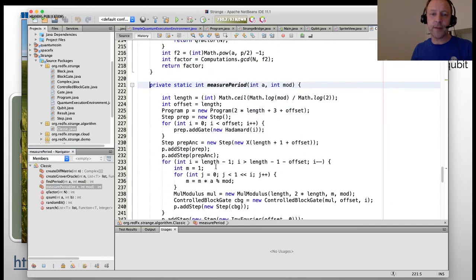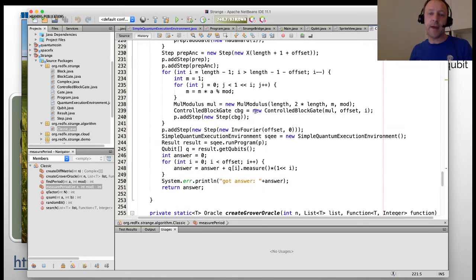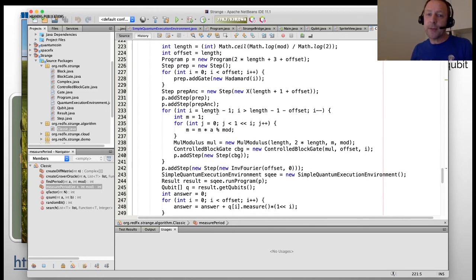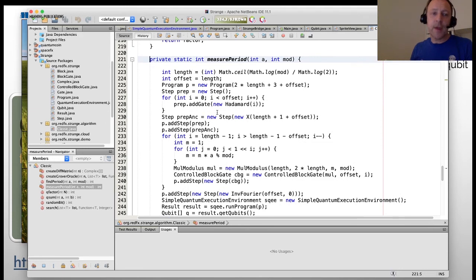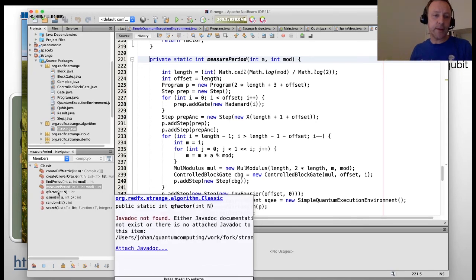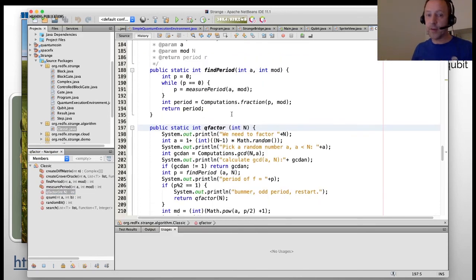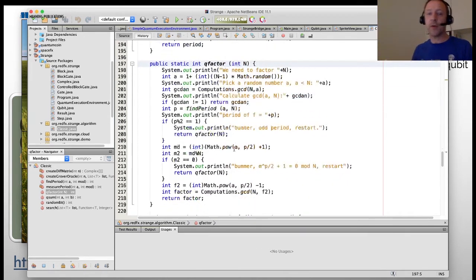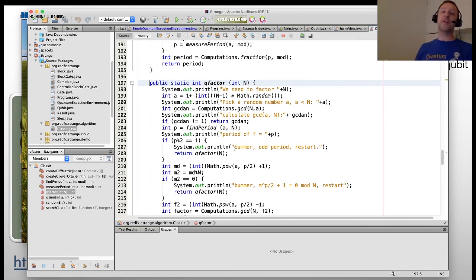For example, there's an algorithm that measures the period of functions, which is used in Shor's algorithm to factor integers, and that is making extensive usage of different gates. That looks a bit complex, and it actually is extremely complex. If you want to look into the details, you're very welcome to do so, and this is also explained in the book. This is actually in the last chapter. But if you are not interested in the details and you just want to factor an integer into its prime numbers, then you can simply call the qfactor method, which is a purely Java method, implemented using quantum computing under the hood, but you don't need to know it.